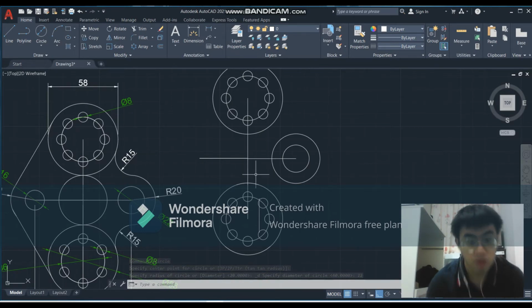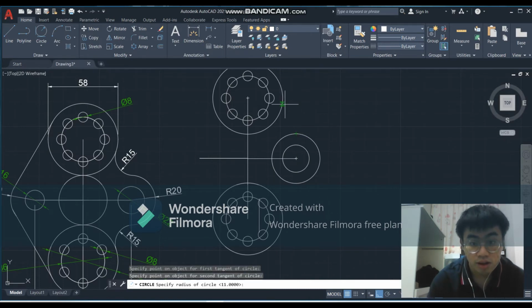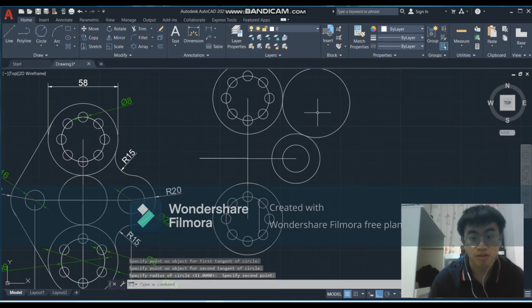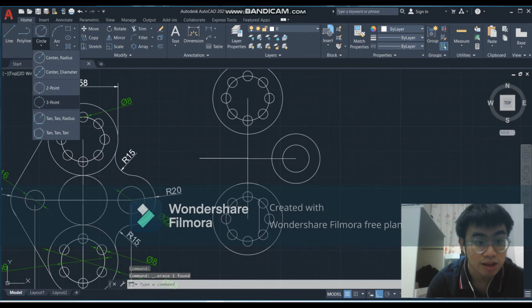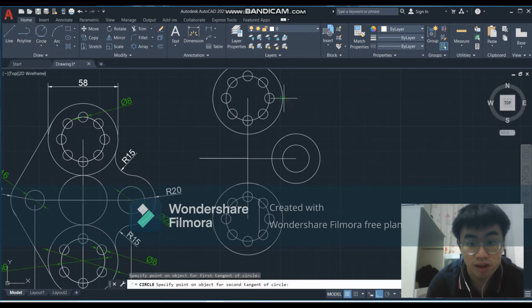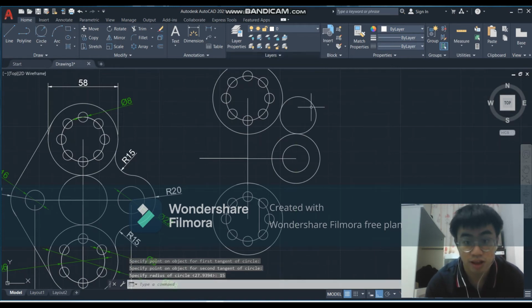So first of all, we use the tangent radius. Tap here and tap another, then specify a point. And then we need 15, right? So with tangent radius, you select two points, and then type the specific radius for the circle, which is 15.